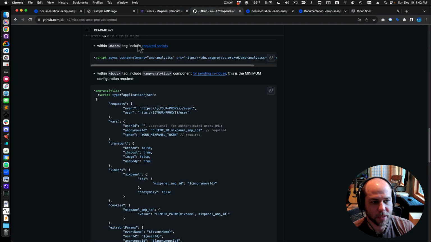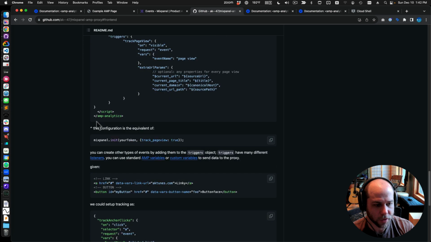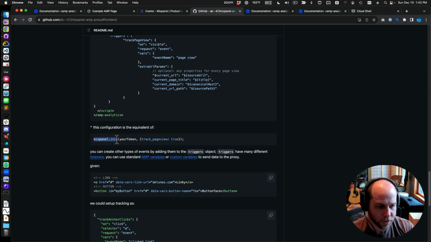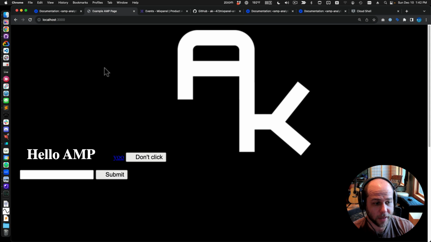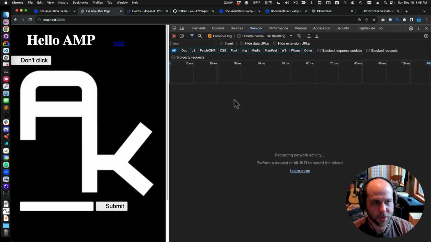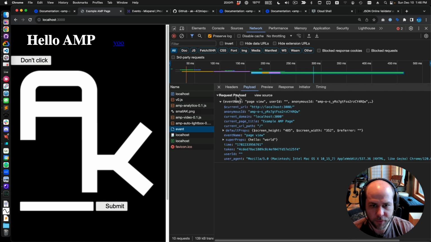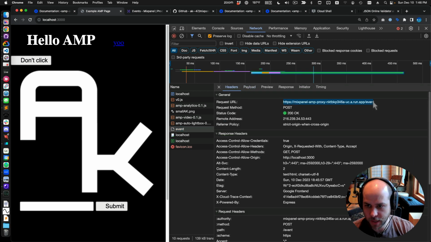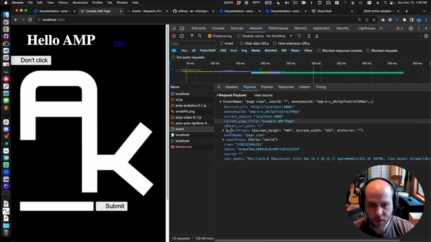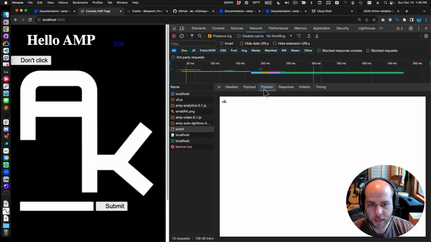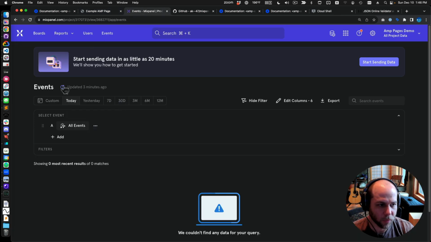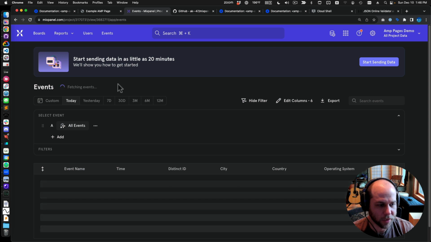If we head back to the documentation, we can see that this example configuration is effectively the equivalent of initializing Mixpanel with your token and turning on automatic page view tracking. Let's just make sure that everything works. I will head back to my example AMP page here and just do a quick refresh. We actually see a new request go out to event that is going out to our proxy. We can see the payload and all the parameters that were sent, which is neat. As well as a response coming back from our proxy, which means that in Mixpanel, we have received a page view event.